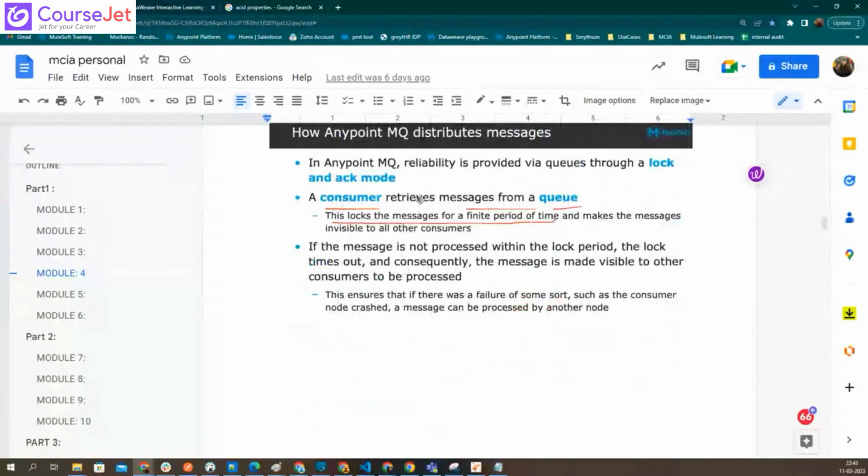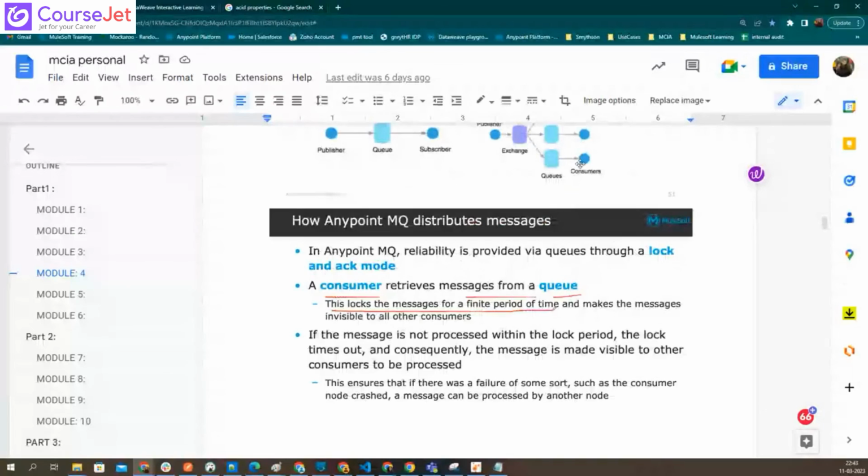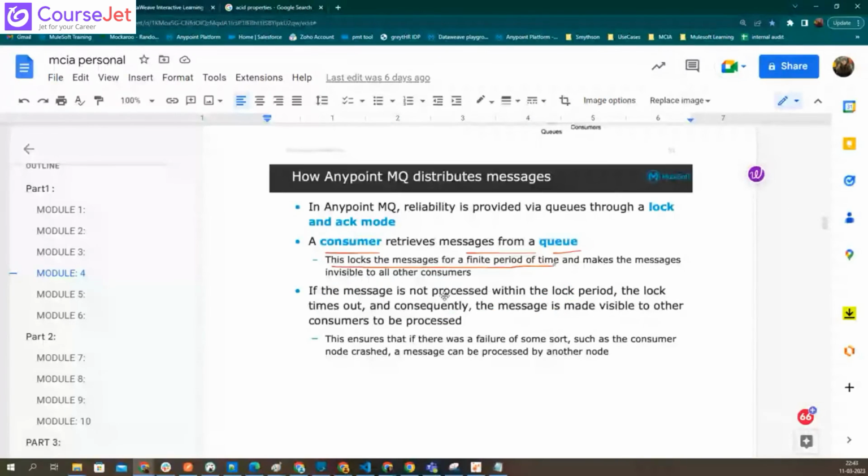A consumer retrieves the message from the queue. The consumer will receive the message from the queue, and this locks the message for a finite period of time and makes the message invisible to other consumers. And if the message is not processed within the lock period, the lock times out and consequently the message is made visible to other processes.